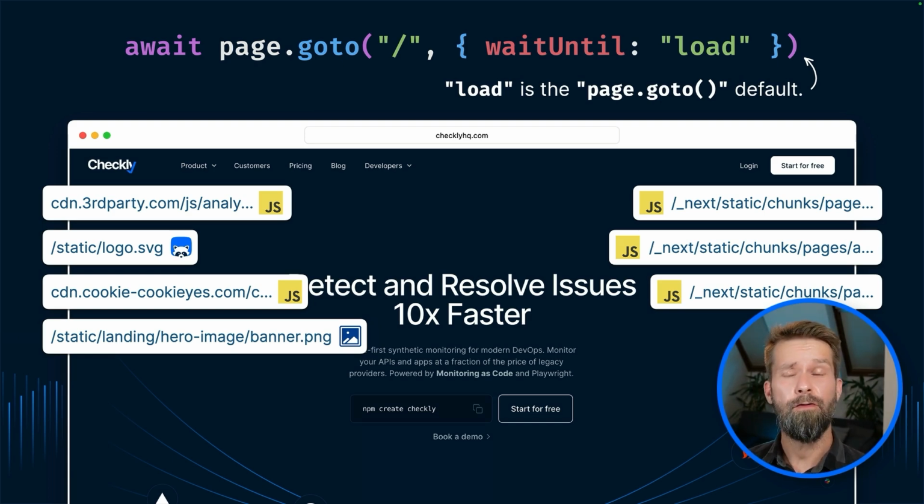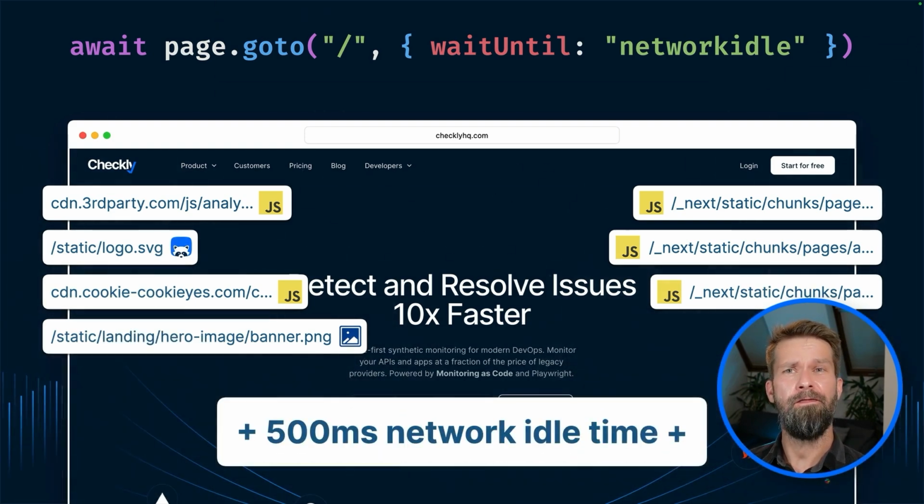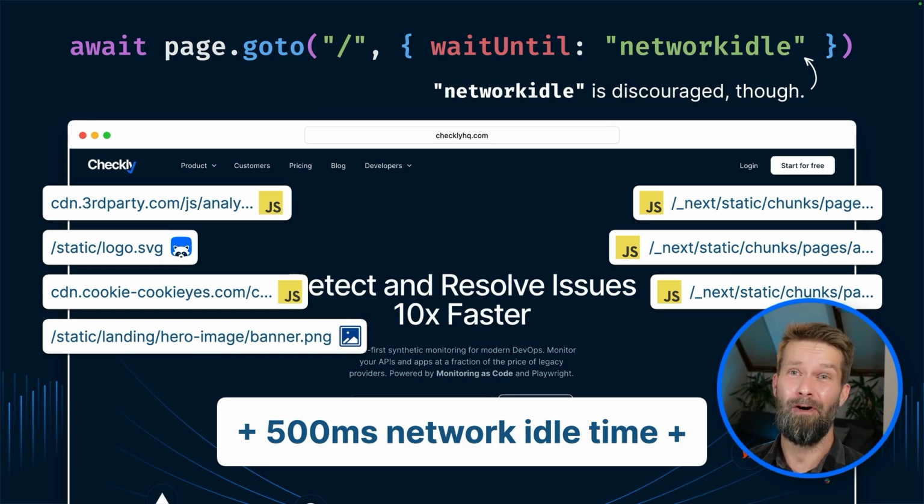And then, just for completeness, there's also waitUntil: 'networkidle', which means that Playwright will wait until the network becomes silent for another 500 milliseconds. And this method is pretty much discouraged because you're opening up Pandora's box. Because maybe you're loading a JavaScript snippet that then loads another JavaScript snippet, which then loads another one. You see where we're going here. You can never be sure how long page.goto will take when you use waitUntil networkidle.